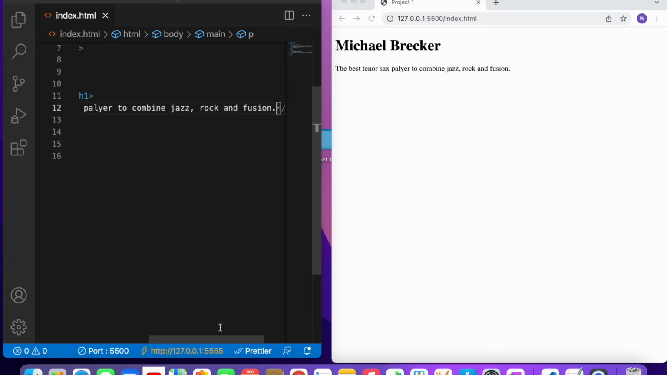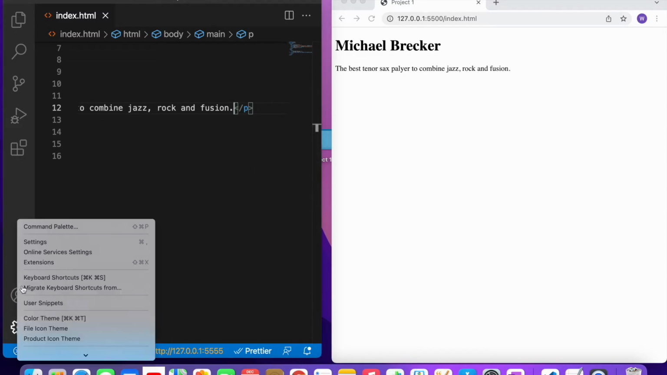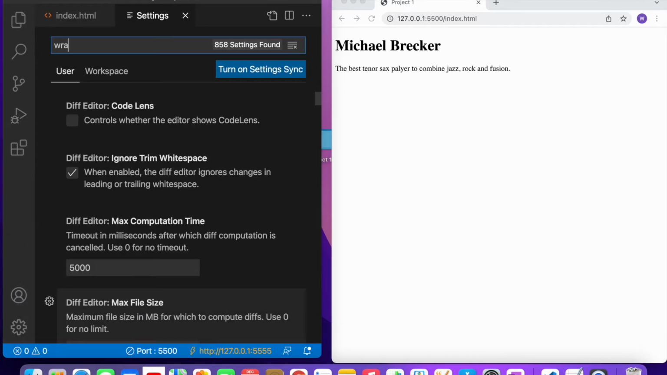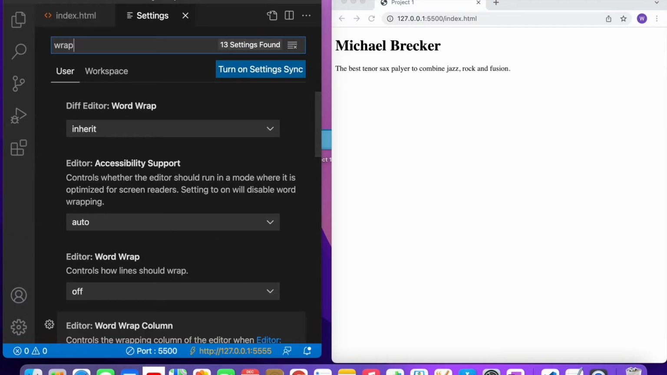It's really difficult to read. You got to go down to the bottom and move this back and forth, and we don't like that. So there in VS Code, if you go down again to the bottom left, click on the settings, and then go up to search settings. We're going to search for wrap because we want the code to wrap around the viewport. So the viewport's smaller, we want the code to come back.